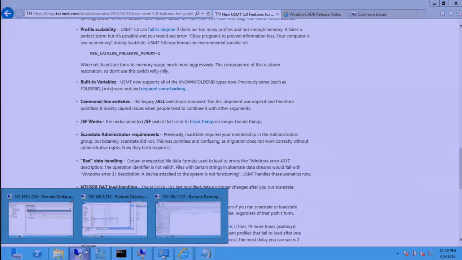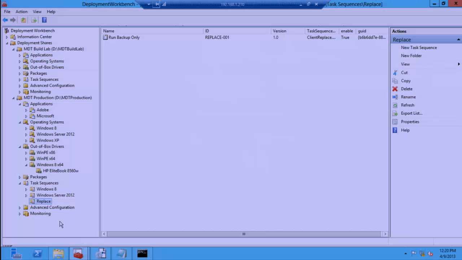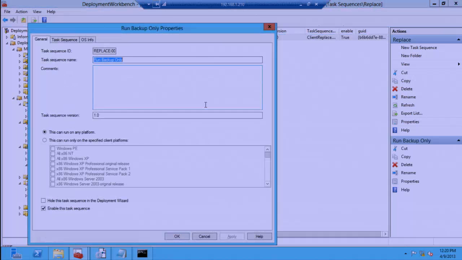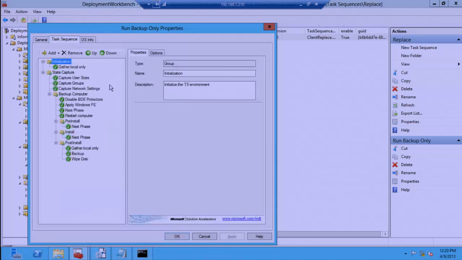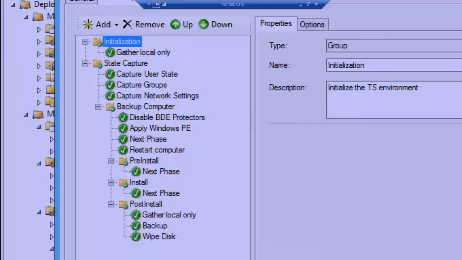So on this server, I have a Light Touch deployment solution, which is a free deployment solution. And I've created a sequence that will run backup only. It's just a very short list of actions that will run backup of my machine. Basically a sequence that will call USMT and do the stuff I did in the command line.